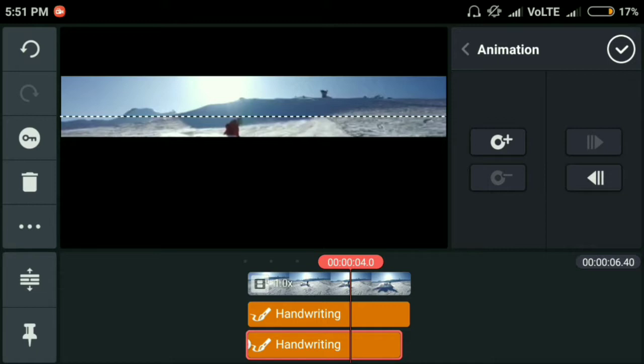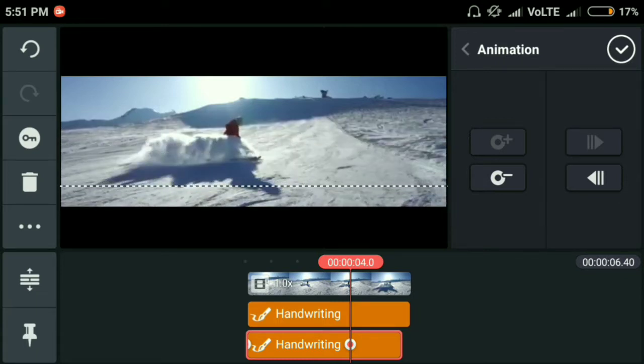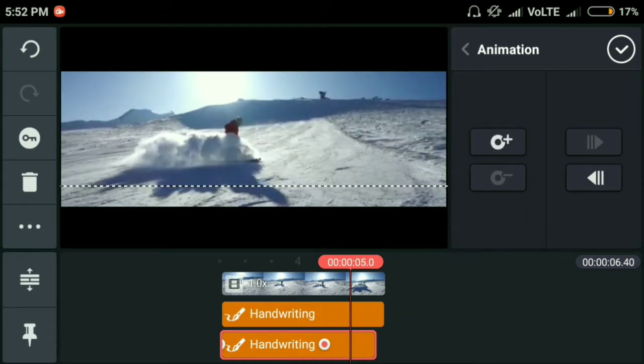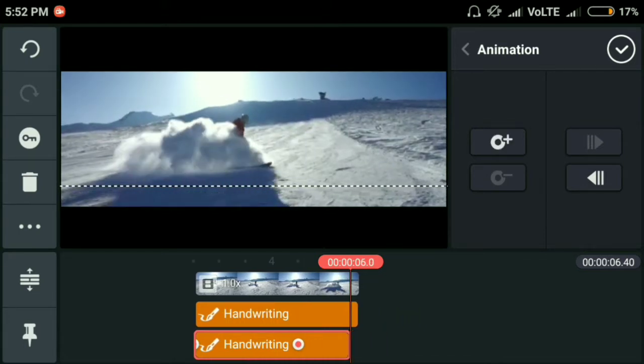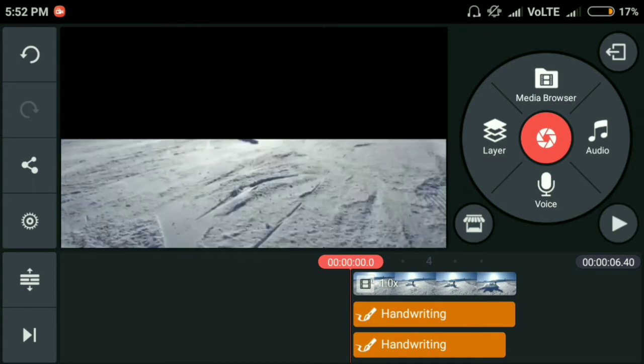Now click on the plus icon. Now reduce the size of the line. Now drag it to the end of the video. Now again click on the plus icon. Now done. Now let's play the video.